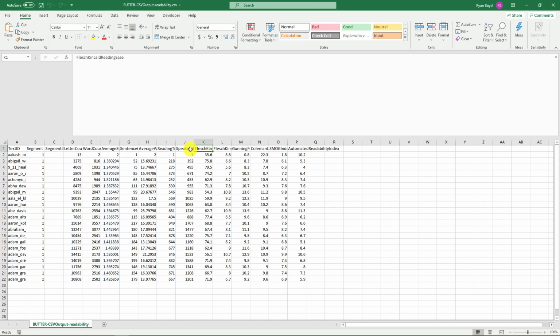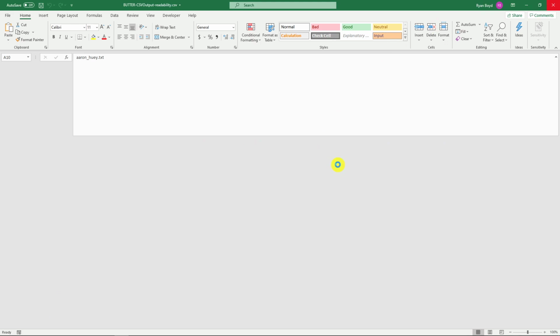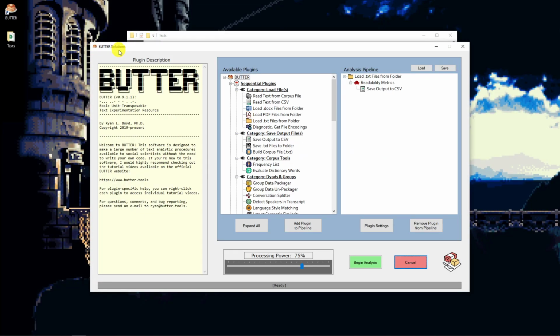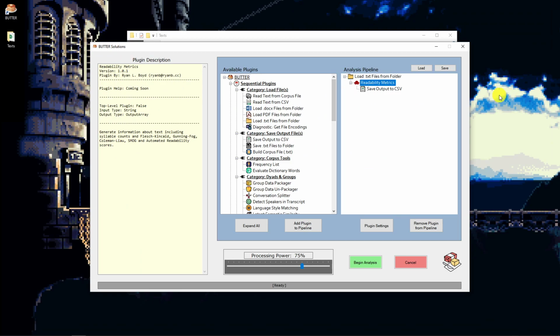And for the most part, these are fairly straightforward metrics that you would see in any research that uses readability scores of some type or another. Flesch-Kincaid reading ease scores, grade level scores, gunning fog index, and so on. And we have those scores associated with each text. And that's it. That's how we use the Readability Metrics plugin for Butter.